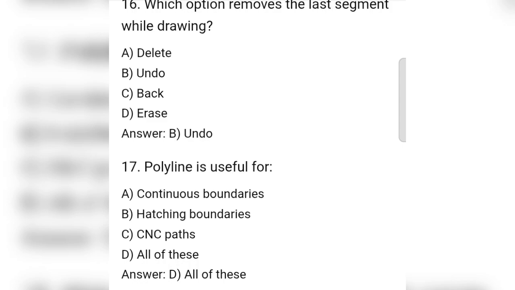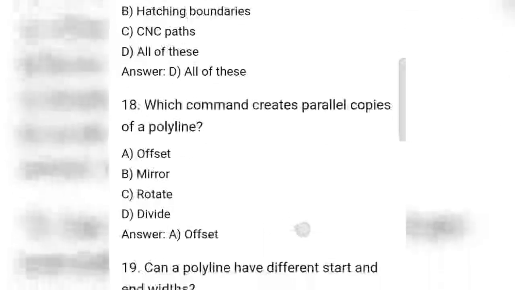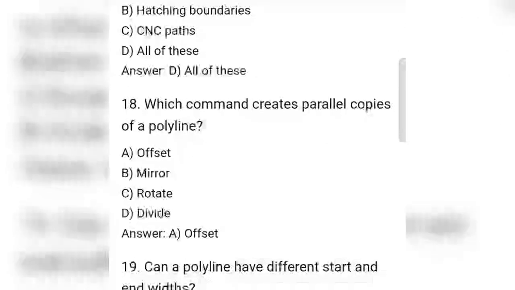Question number 18. Which command creates parallel copies of polyline? Option A offset, option B mirror, option C rotate, option D divide. Answer is A, offset. By using the offset command, we create parallel copies of polyline, line, etc.